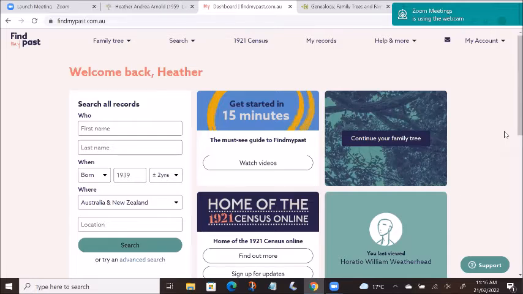So this is the Find My Past main screen. Find My Past say that they have over 50 million records for Australia. So they're quite good for Australia, Papua New Guinea and the Pacific Islands. So that's one of their strong points, they say. And they have a large collection of New Zealand records as well.